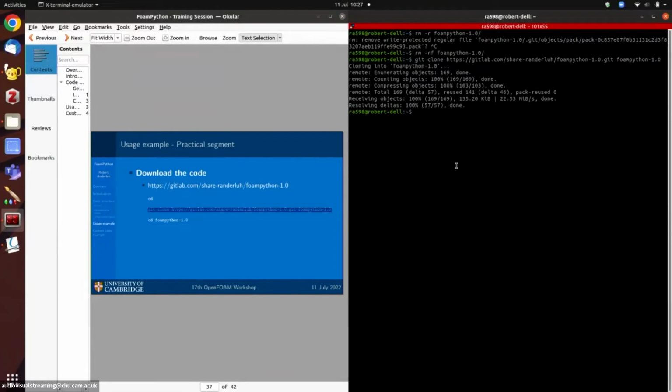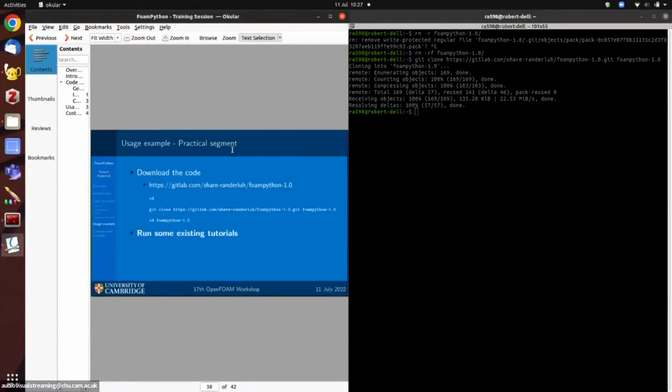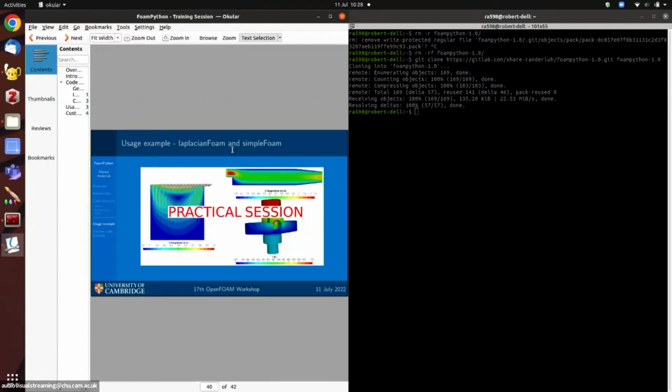Okay, so now I have downloaded the code, and basically the things that I'm going to do with the code is, number one, we are going to run some existing tutorials which already exist in the Git repository, similar as in OpenFOAM, like you can find the tutorials folder. And we are going to implement a new boundary condition. So basically, for the first part, we're going to run some simulations.